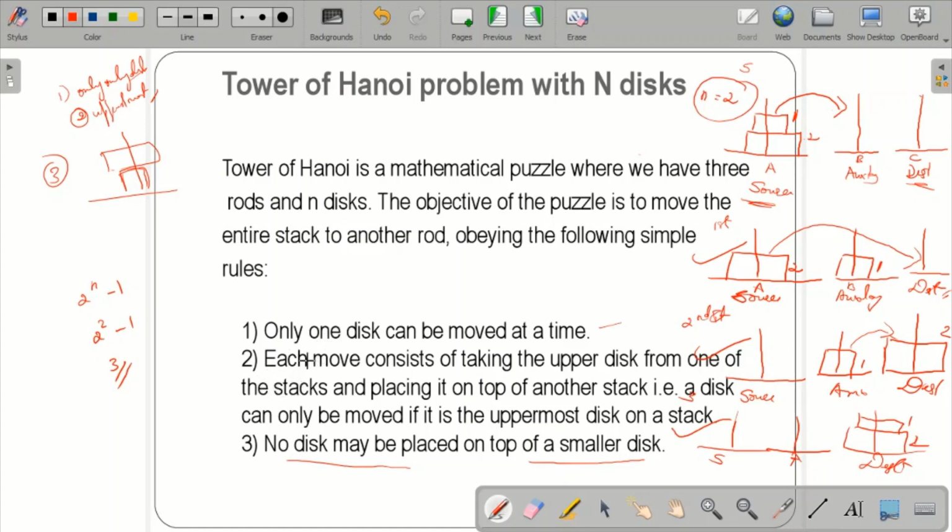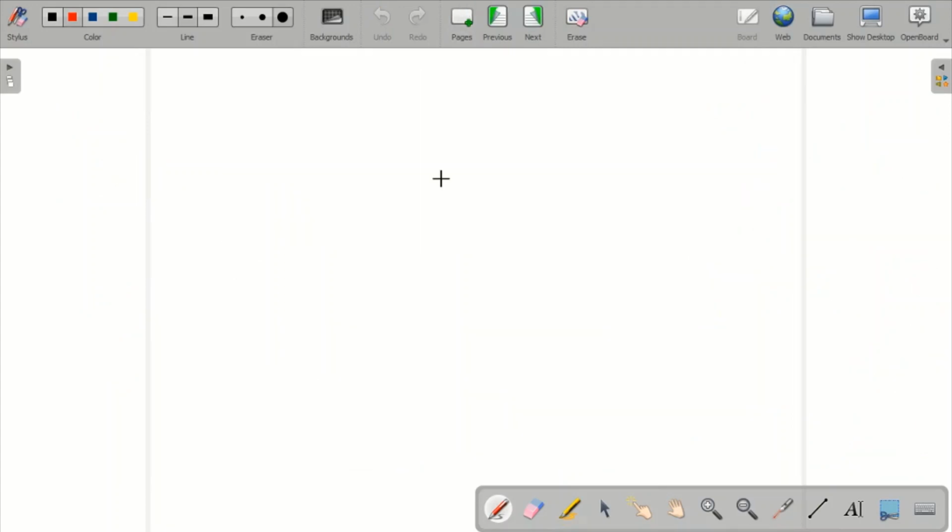So this is an application of recursion. I already told you it is an application of stack. So application of stack is recursion. Under recursion, we are learning about the Tower of Hanoi problem with n disks. So let us solve for n is equal to 3. When n is equal to 3, you have a rod.